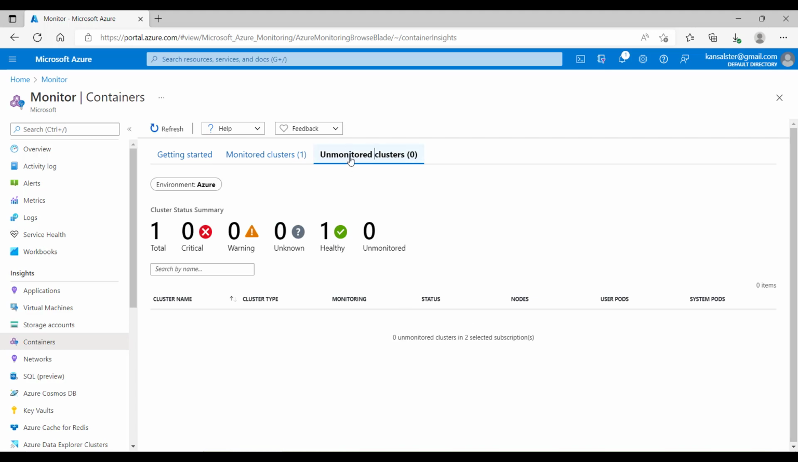So if you have an AKS cluster running without monitoring enabled, you will see the cluster here, and you can also see a button to enable the monitoring directly from here rather than using Azure CLI. So this is the option to enable monitoring on an existing cluster from the portal. Now let's click on Monitored Cluster.